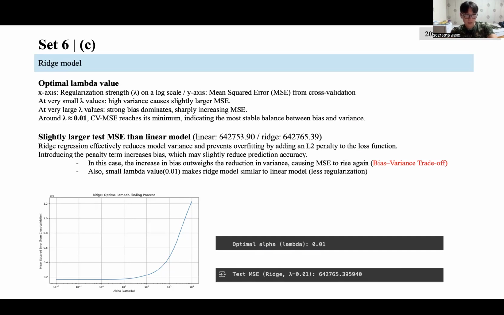The resulting test MSE is about 642,765, which is nearly the same as the linear model's MSE. This happens because lambda is very small, so Ridge behaves almost like the linear model with minimal regularization.